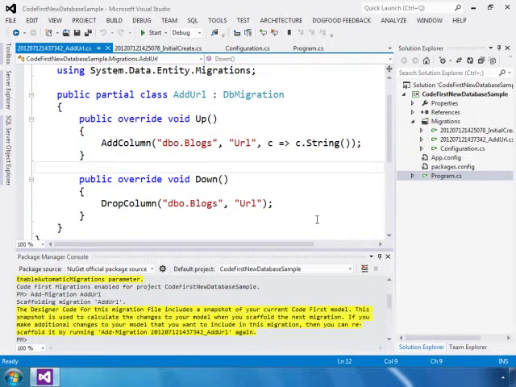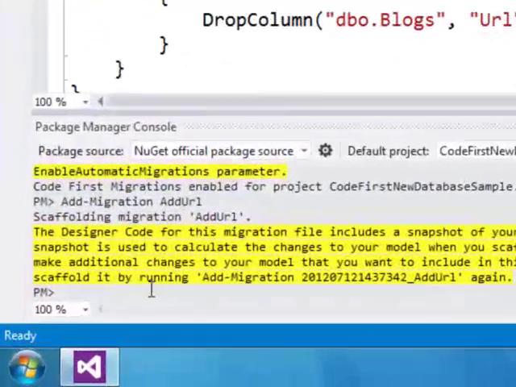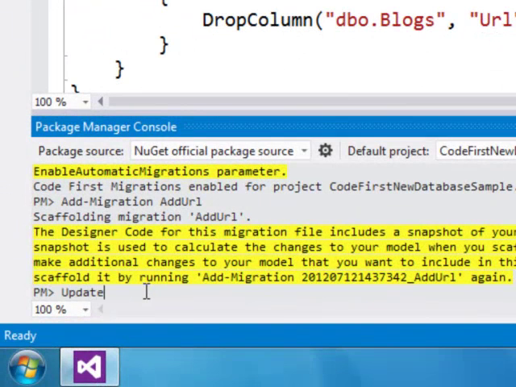When I run this command, I'll see that a new migration appears in the migrations folder and is open for me to view. If I open this new migration, I'll see some simple code that has an upgrade and a downgrade method that says to add the URL column on the way up and to drop it on the way down. Now that I have a new migration, I can use the update database command to apply any pending changes to the database.